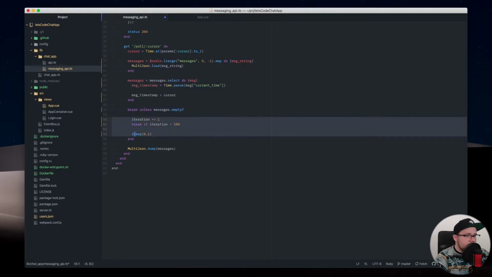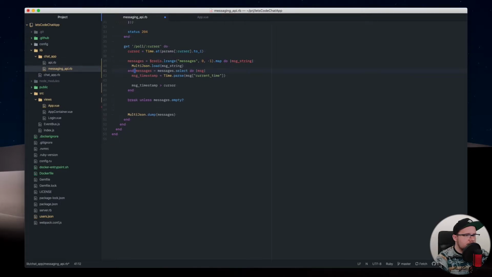And if there are messages, let me tidy up this code a little bit. I can remove this because messages equals this, and then we parse the timestamps. So now I'm going to check if messages is empty. I'm going to handle that case. If the messages are not empty, just return them.